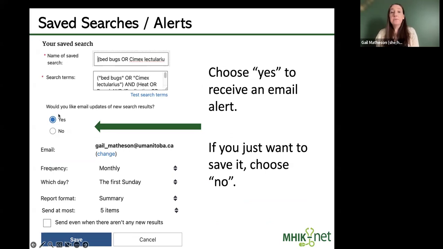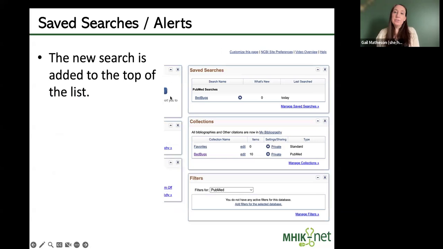If you want updates, so you want to have an email with the newest things that are published under that search, you can click yes, and then you'll get emails. So you can choose the frequency of when you get those emails, what day. The maximum is 200. We recommend you select that just to make sure that it sends everything. And then click save. And then your search is now up here in your saved searches list, and you can always get back to that. So when you add a new one, it'll always end up at the top of the list.